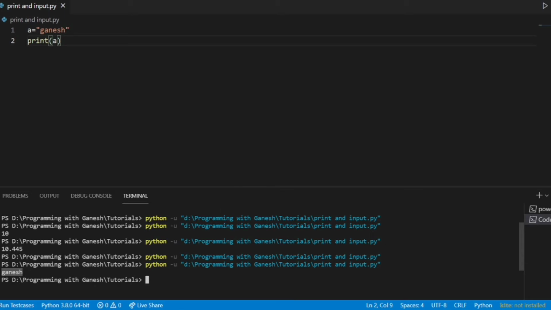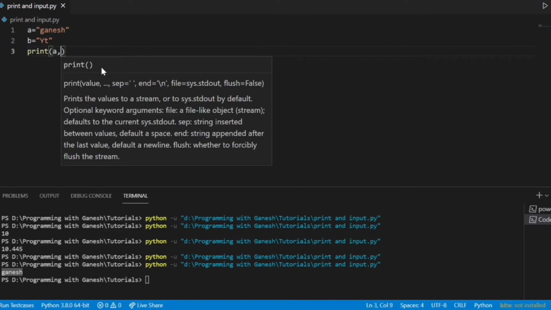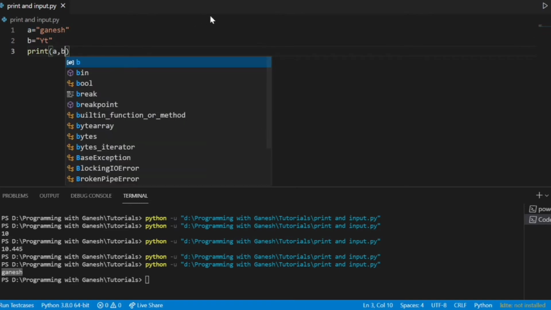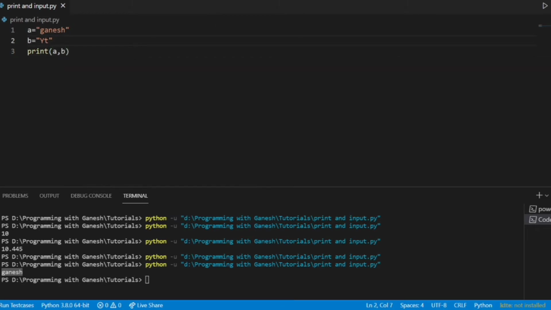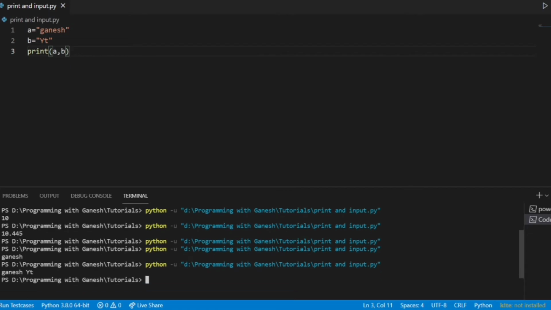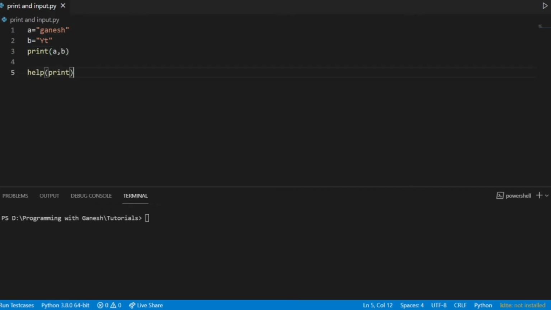Let's see how we can print multiple values inside the print function. Suppose I have another variable b, and let's say it is YT, that means YouTube. In the print function you have to use a comma and the name of the variable. If I run this, you can see Ganesh space YT. It has given a space between Ganesh and YT.